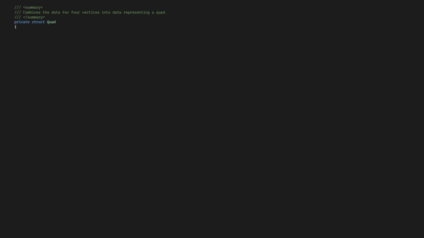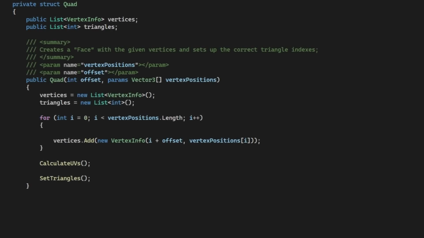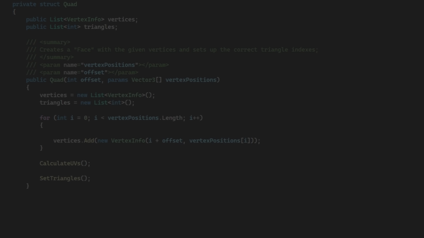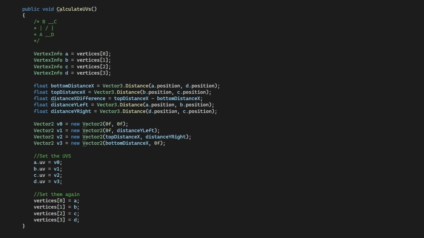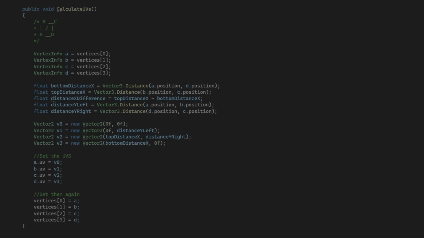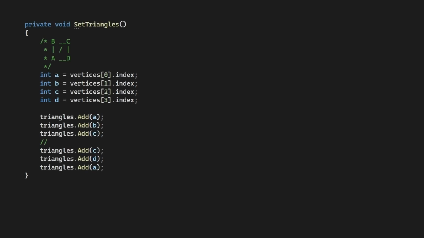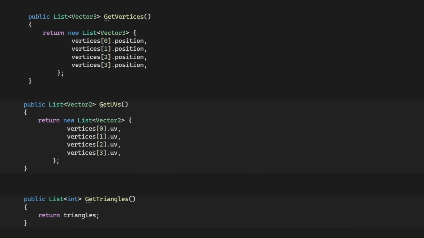Then let's also add a new struct called Quad. This struct will help make sure that we're making enough verts to properly texture and UV map our mesh, as well as making it a lot easier to process triangle indices when building the mesh. In here, we'll take an offset parameter and a list of vertex positions for our quad. In the CalculateUVs method, we'll just procedurally generate some UV data based on the distance between each vertex. And a SetTriangles method simply grabs the index from each VertexInfo struct. Then we also provide 3 methods for grabbing each list of data, which we'll need when building our mesh.